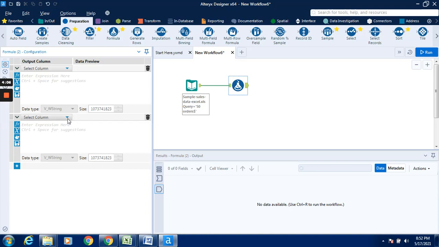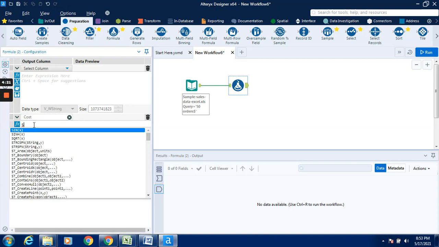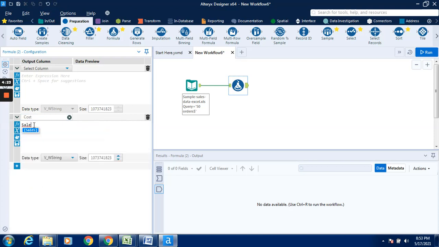Now if I want to add a column and if I want to apply a mathematical function, say we will apply a subtraction function, so I will write here cost. So I'll use the formula: sales tab minus, go to this particular profit tab. Okay, so sales minus profit.